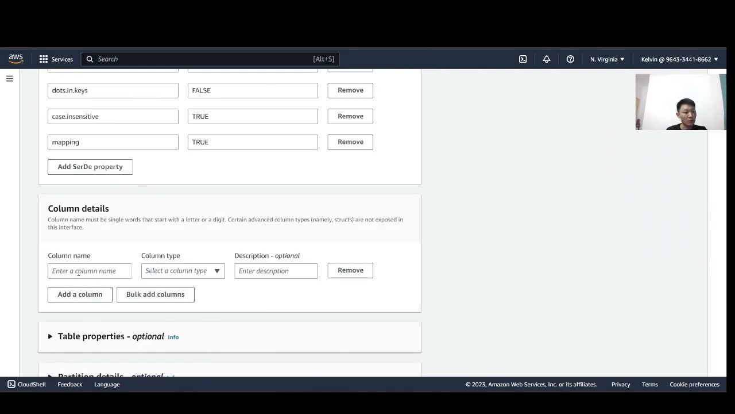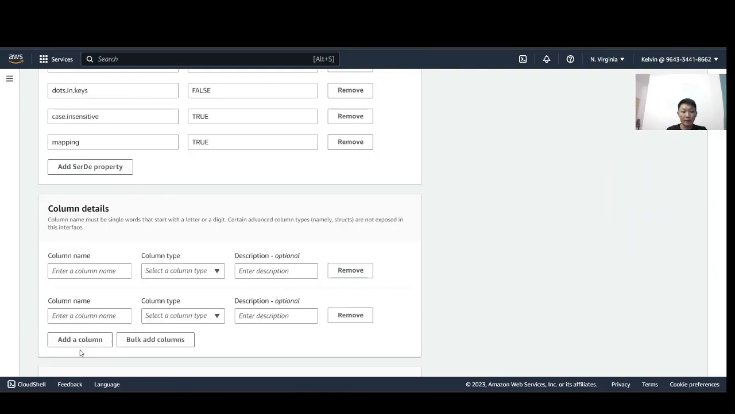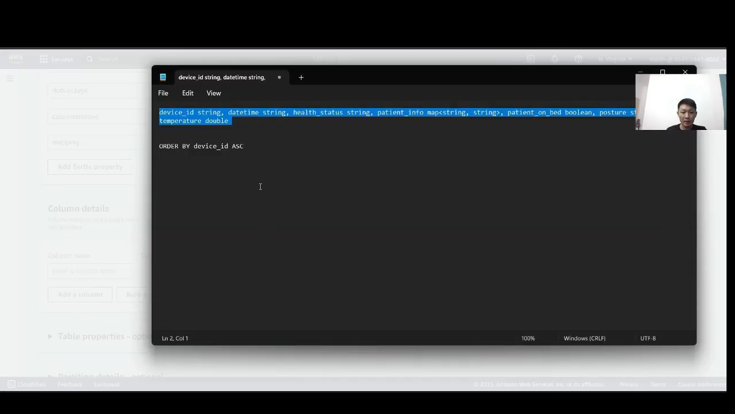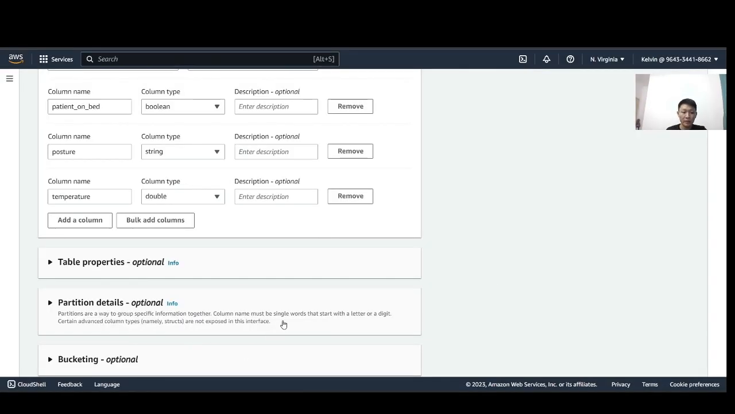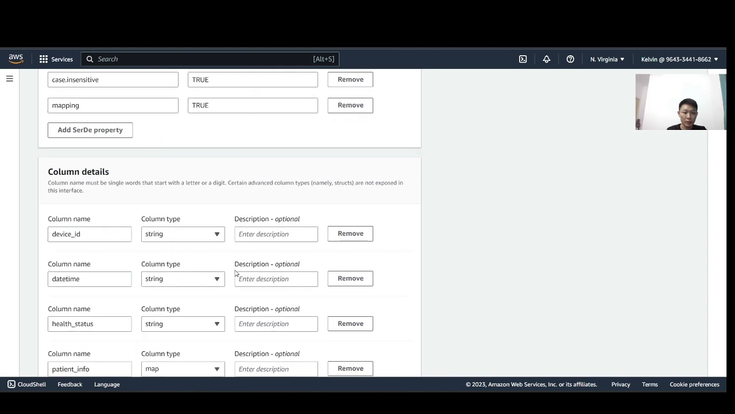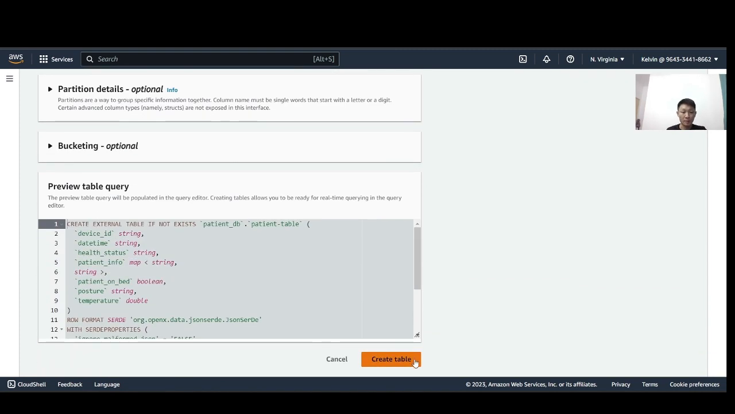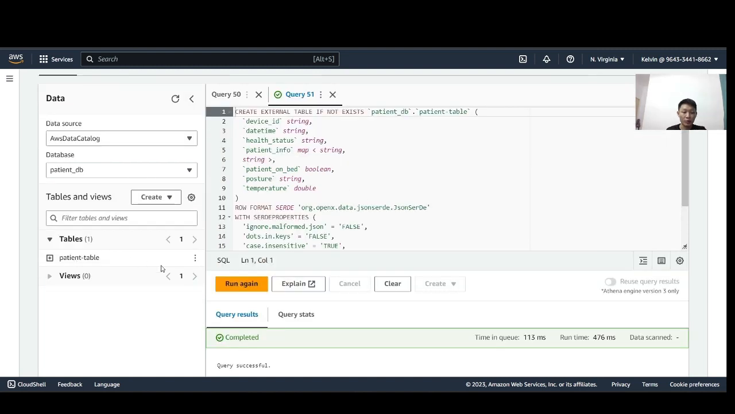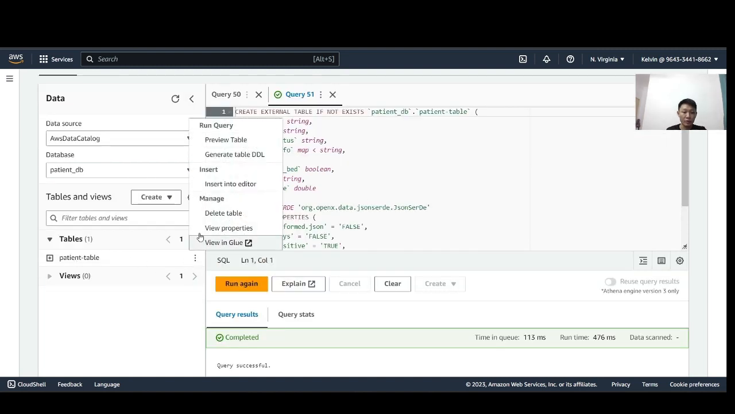Then the user can create it by typing the column names one by one, adding the column name and choosing the column type. But in my case, I will use this bulk add columns function. Then I copy in this line, paste it here and click on add. Then all the attributes will be added in. We show in here, and I just pull to the bottom and click create table. After creating the table, we can choose the database here, the patient DB. Then the patient table we created just now can be viewed by clicking the three dots and view table.